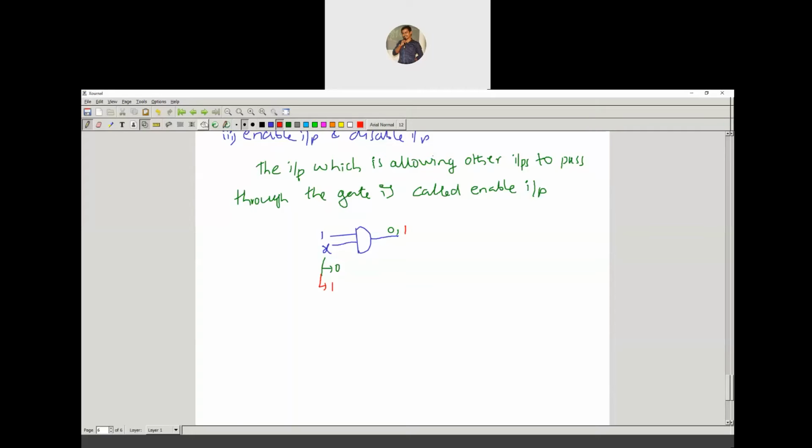It means for x equals 0, you are getting output 0, and for x equals 1, you are getting output 1. It means the 1 is allowing x to pass through the logic gate. So what is the output here? We can say output is simply equal to x. So we can say 1 is the enable input.